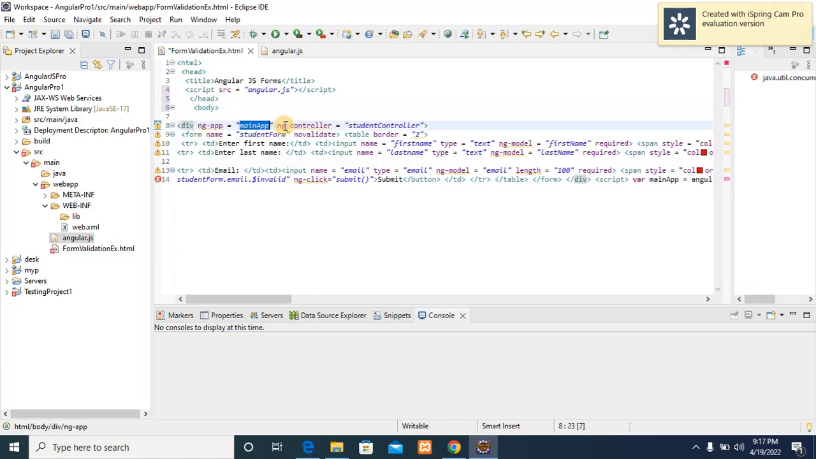The app name is mainApp. Then controller, the controller name is studentController. Then I have taken a form having a name. That name is called studentForm. So we are using what? novalidate. That means we are telling the HTML file that AngularJS will take care of this validation.